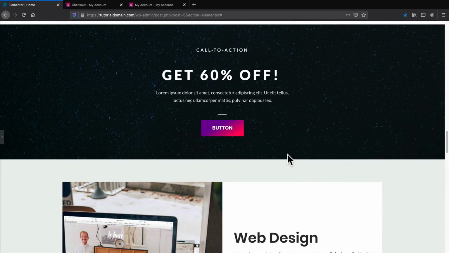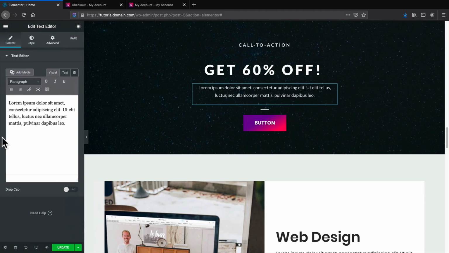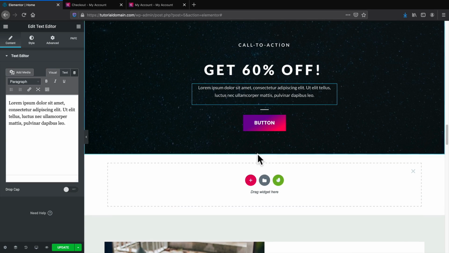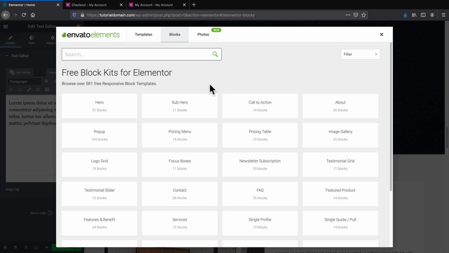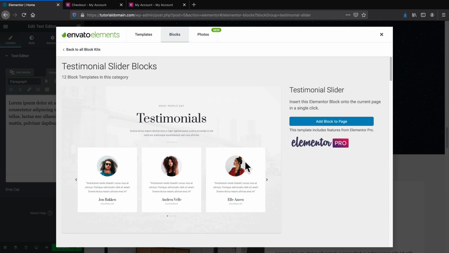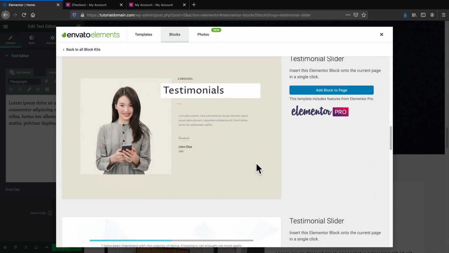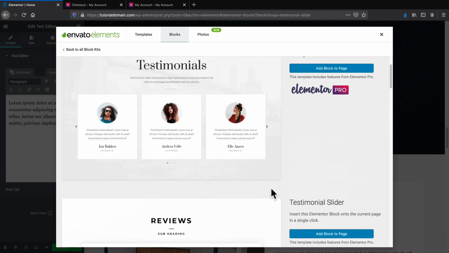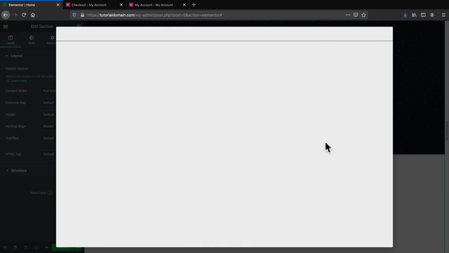Next, we'll go ahead and add in the last section, which is the testimonial section. So I'll open this right here, click on this plus icon, and then Envato Elements. Under blocks, we will find testimonials. So right here, testimonial slider. Now at this point, guys, you are pretty much pros, and I think that now you can kind of go through these and pick something that matches for you. But I'm gonna go ahead and select this one right here. So add block to the page. And of course, this is using Elementor Pro, and we have Elementor Pro, so that's awesome.